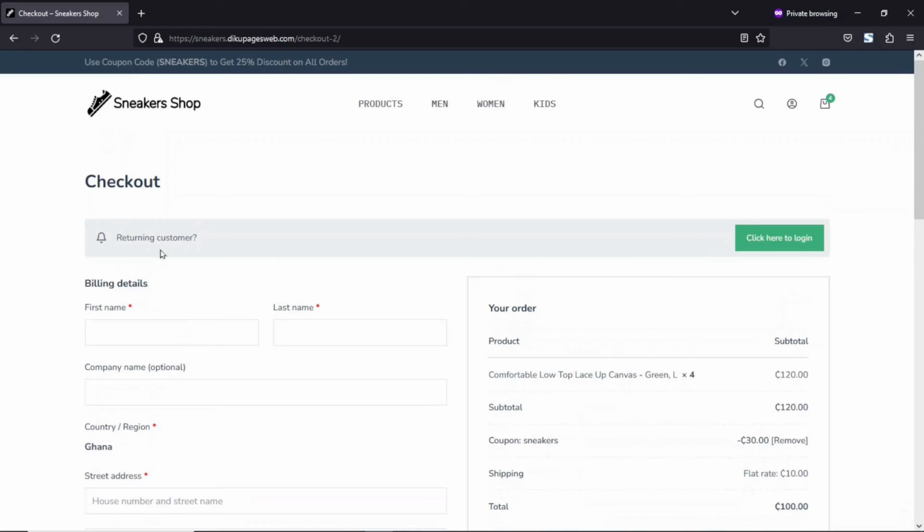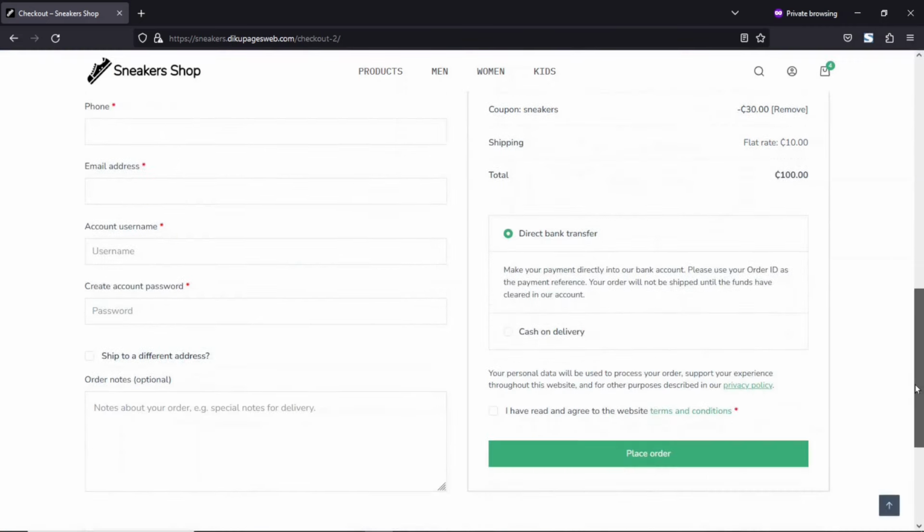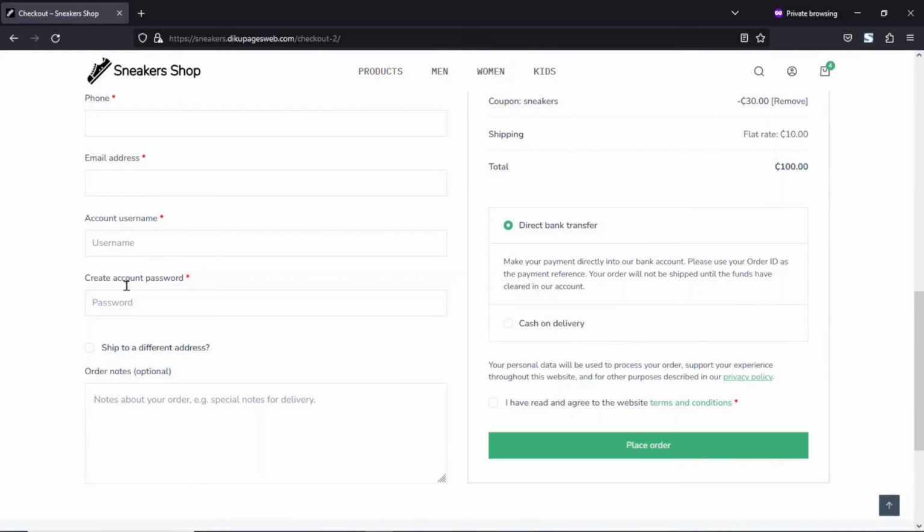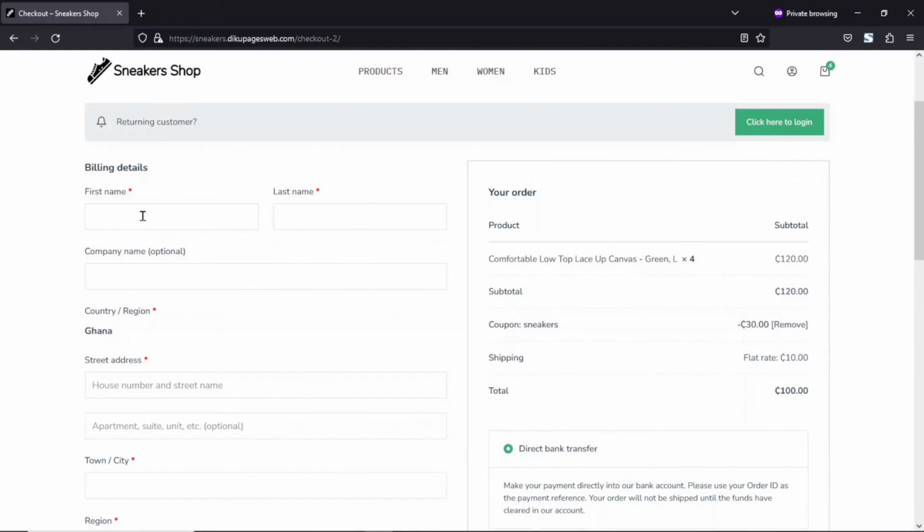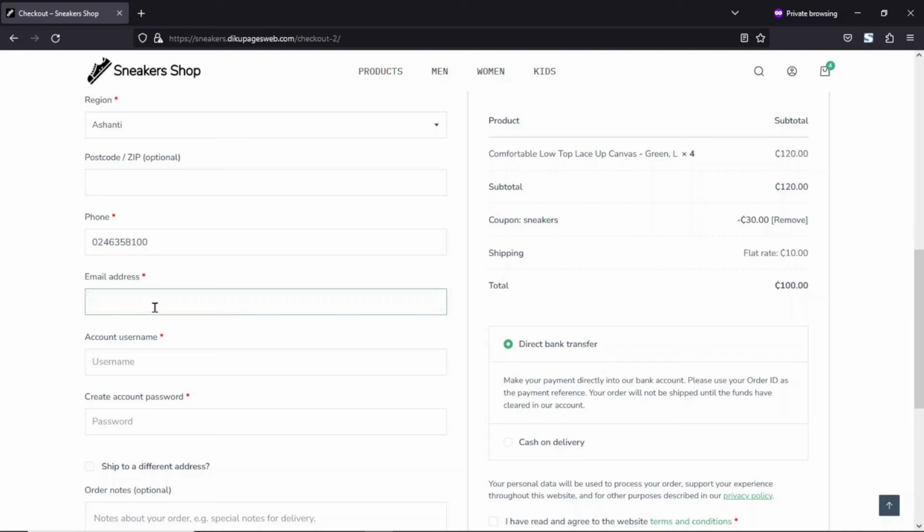From here, if I'm a returning customer, I can just click on this button to log in. But since I am new, I go ahead and fill my details and then going down, this way I can set a new account for myself. So let's start from top. I'll enter the details pretty quick and get back to you. So here I enter the email address I want to use. I have it here. Now I choose account username as well as password.